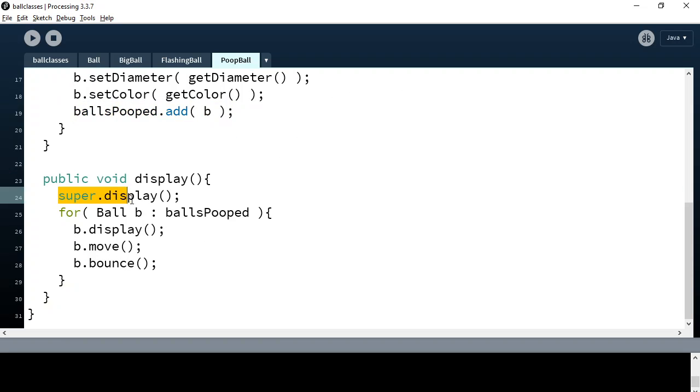And then the display method, look at that, super.display. It displays just like any other ball, except then you have to go through all of the balls that were pooped and display those as well.